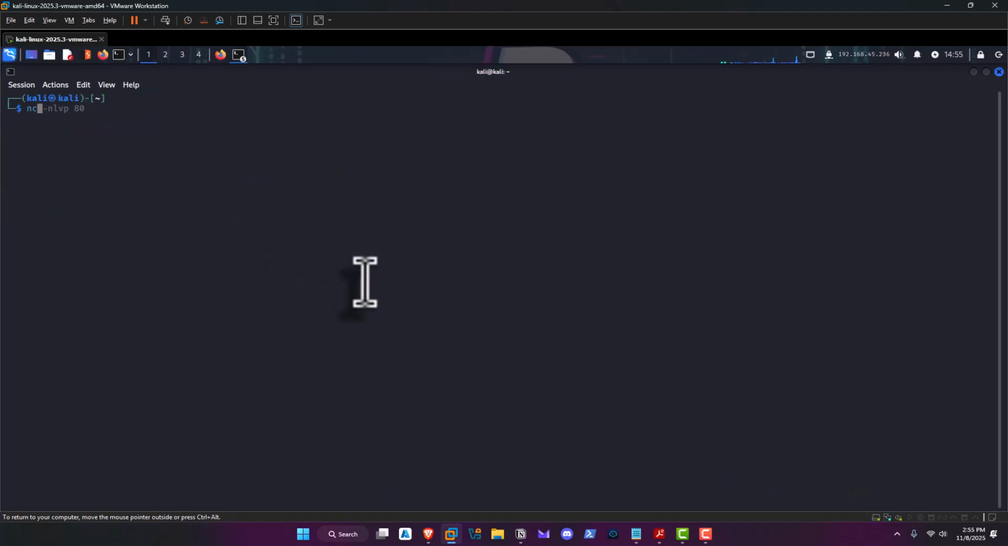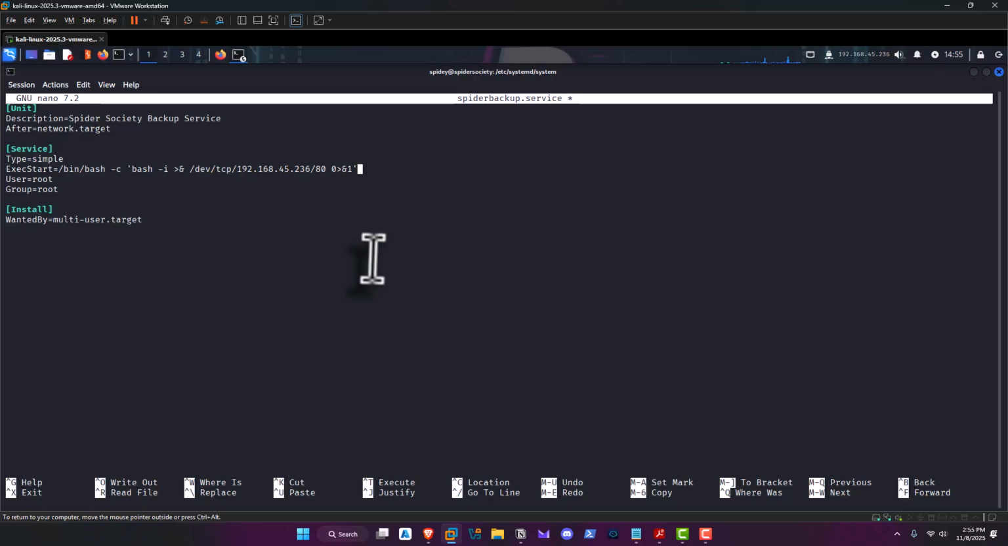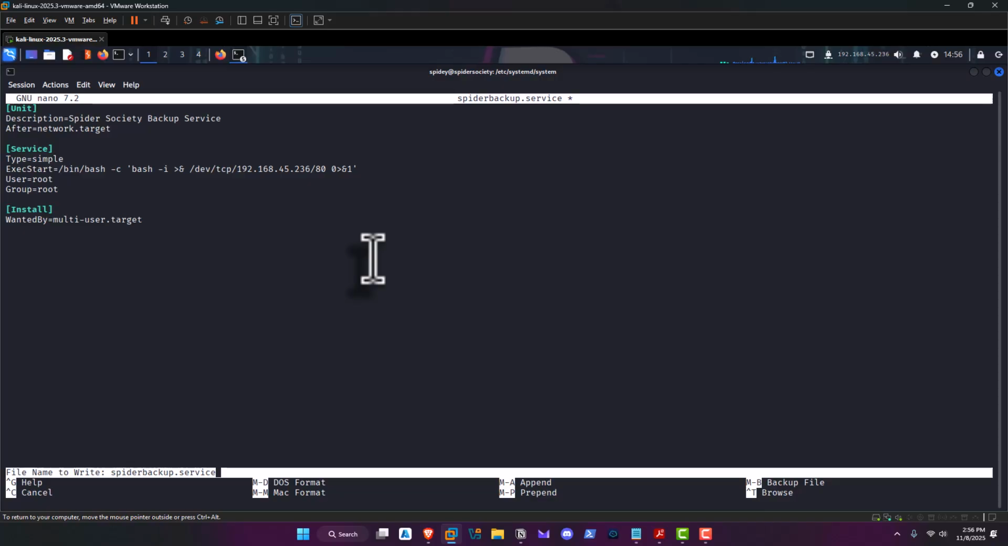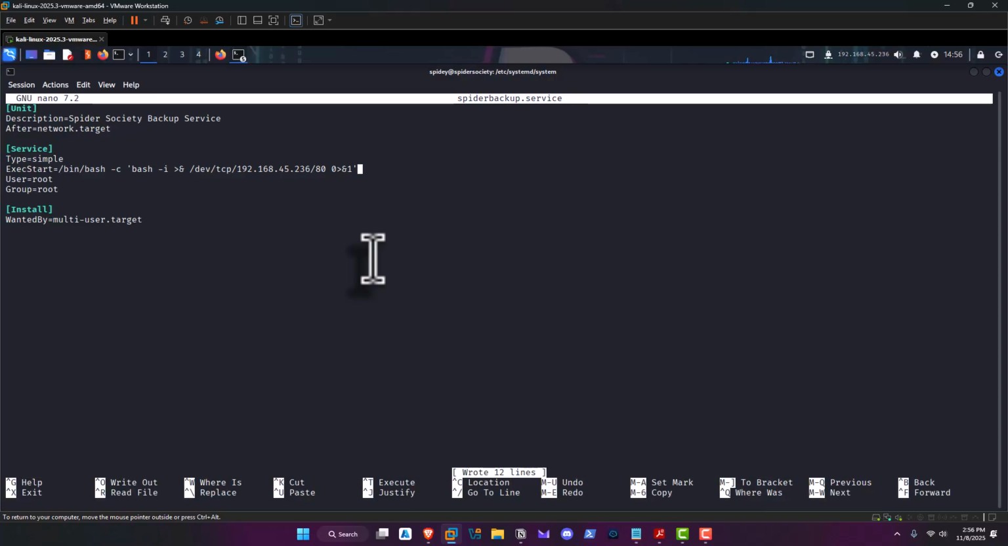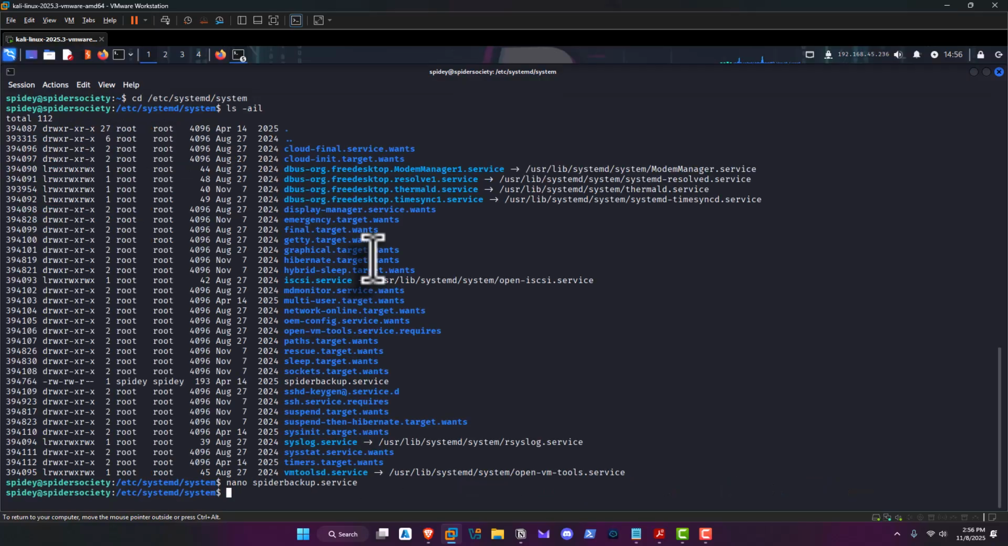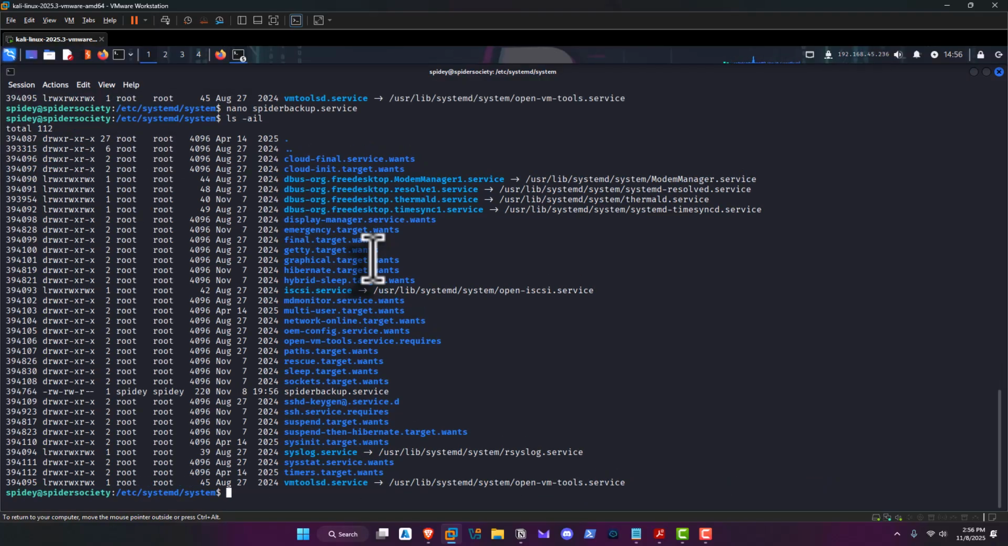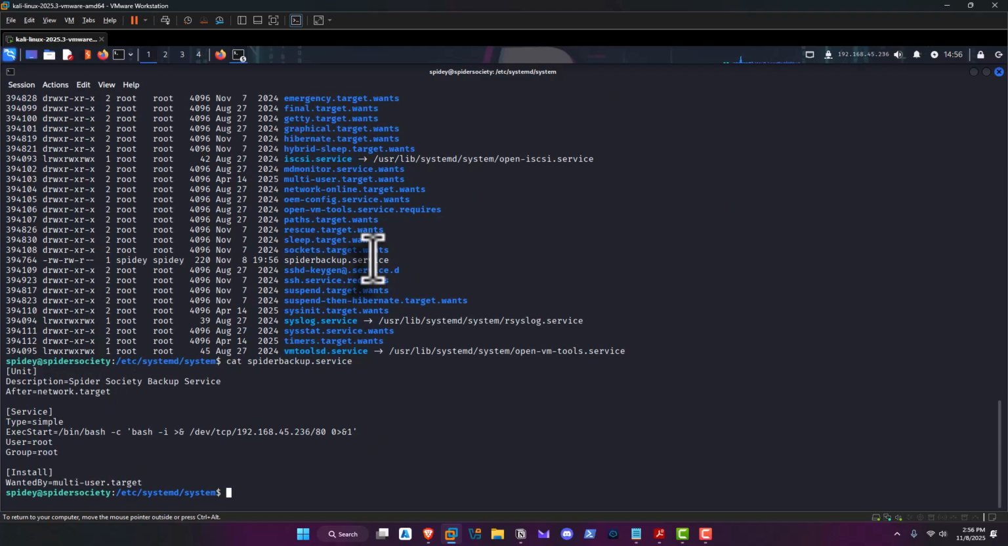Okay, so before we forget to do anything, what we're going to do is start a netcat listener on 80. All right, we're going to go back to our foothold and hit Control O and cross our fingers that we can actually write. Control O, and it seems like it let us write, so I think we're good to go. So let's hit Control X to exit. Let's do an ls -ail. All right, let's cat the spider-backup service just to make sure our changes are in there, and they are. So we are good to go.